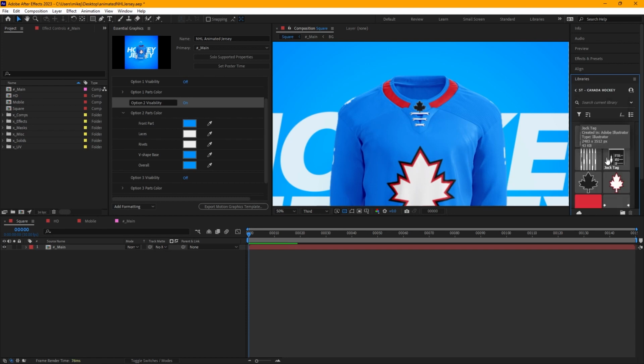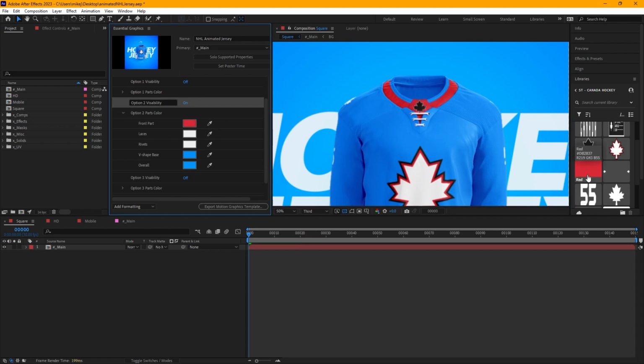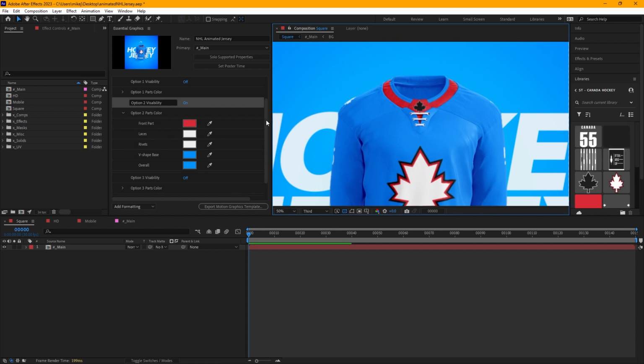Here's the ST Canada hockey. So if you want to change these colors, it's really easy. You just choose this eyedropper tool and you choose the color, right? So red there. The V-shape base will make black. So let's see. Make sure we have black in our view.